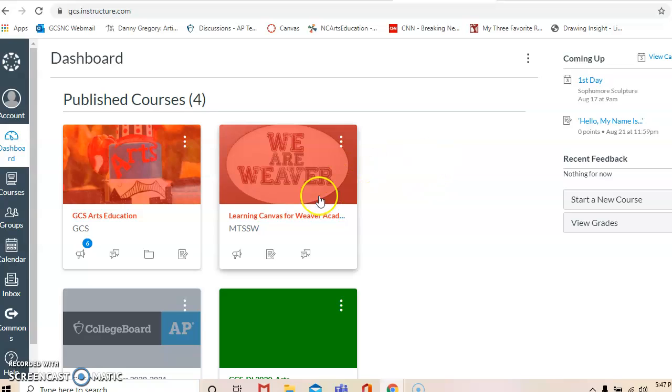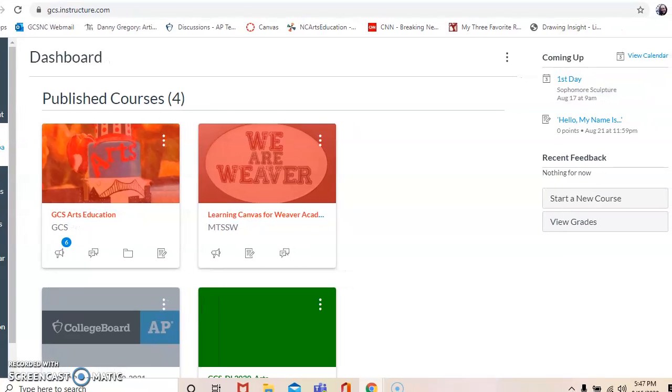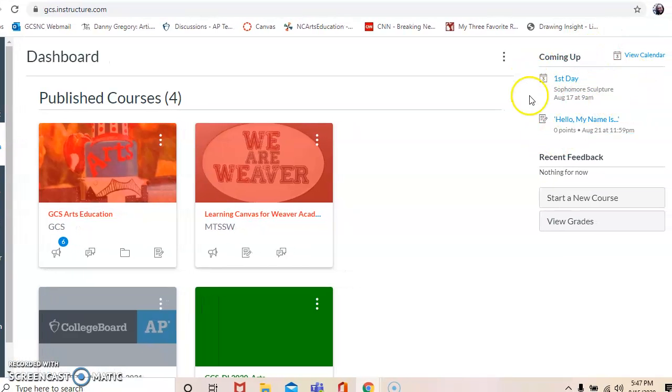All right, before we move into courses, I also want to direct your attention to the right side of the screen, where you see Coming Up. Over here you will see a to-do list. I really like this feature. It's a built-in to-do list. It tells you what you have coming up across all of your courses.